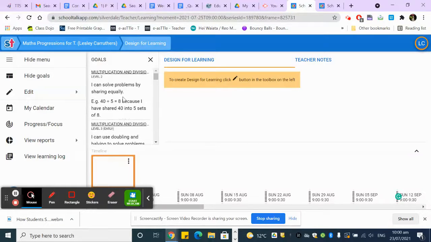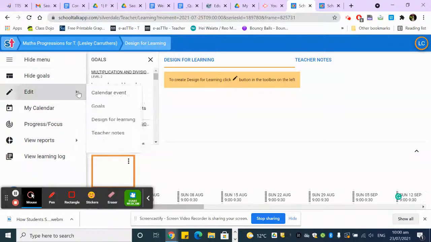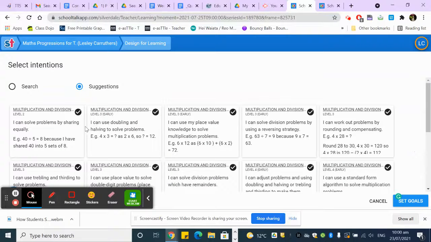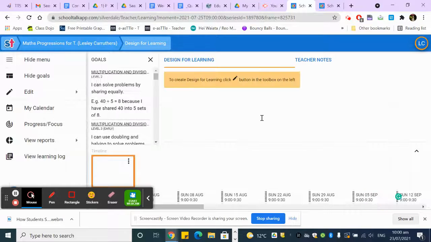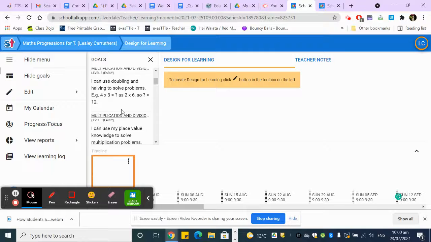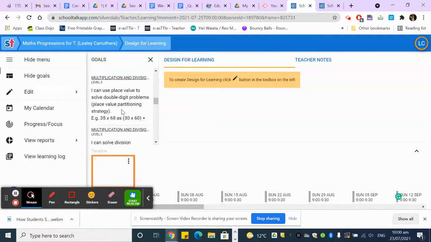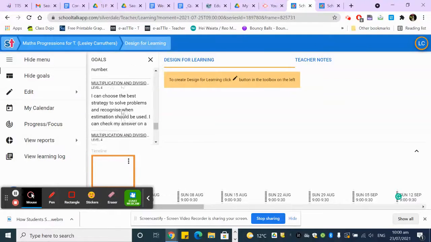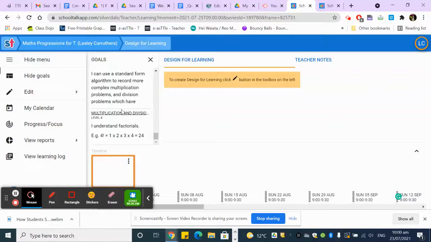As I do my plan each week, I can take one of these goals, put it into my planning, and then remove it from the goals just by going here and unclicking the arrow. That way, next week, I will still know which progressions I haven't covered, and the progressions that I have covered are not there anymore. And this can be updated at any stage or any strand.